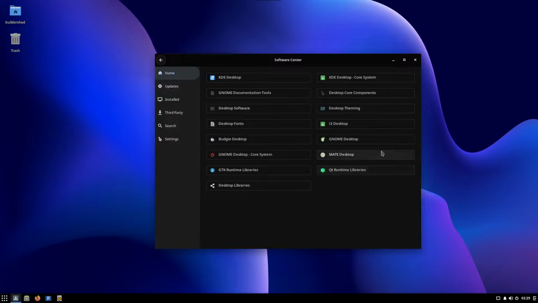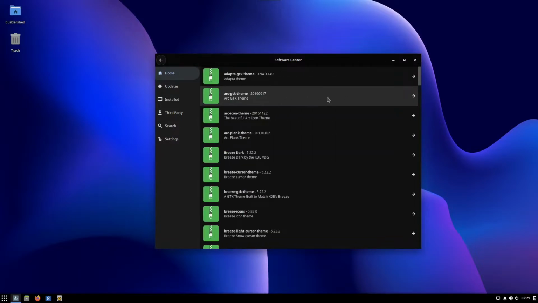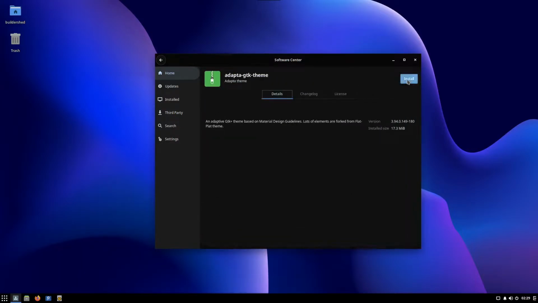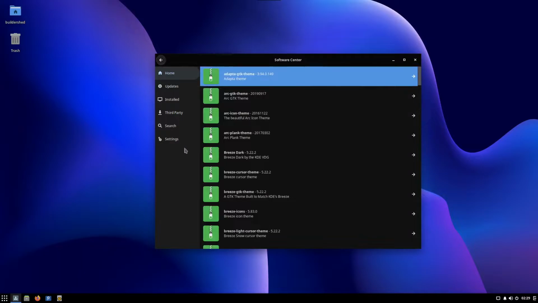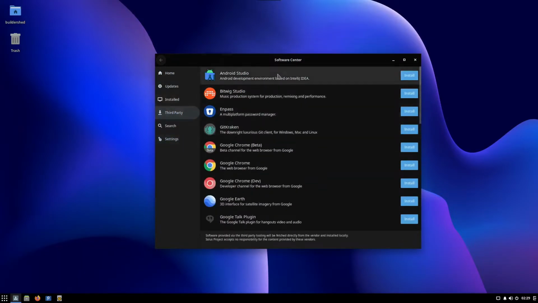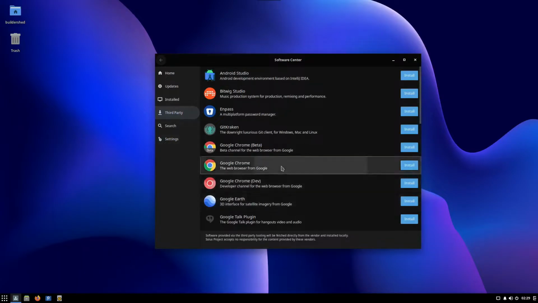So yeah, let's go to some other areas. We got desktop theming. We got some themes already. We got Arc, Adapta. So why is this not installing? Okay, we got third-party apps.